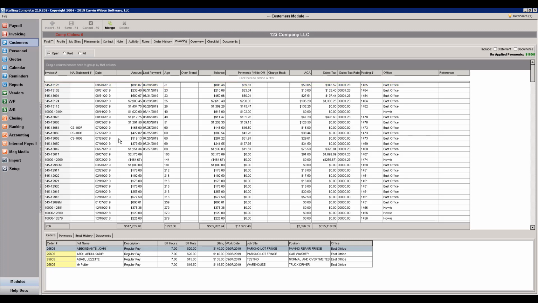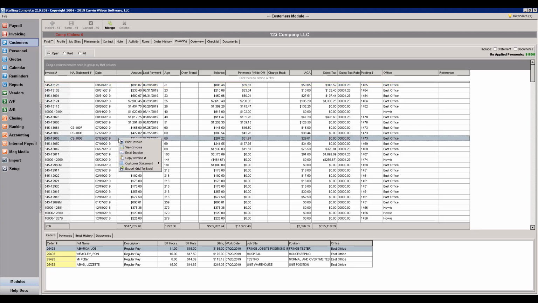You can also right-click in the top grid for additional options to appear, such as options to print an invoice, or email an invoice, or export the grid to Excel. Lastly, the total unapplied payment amount is listed in the upper right-hand corner of your screen.